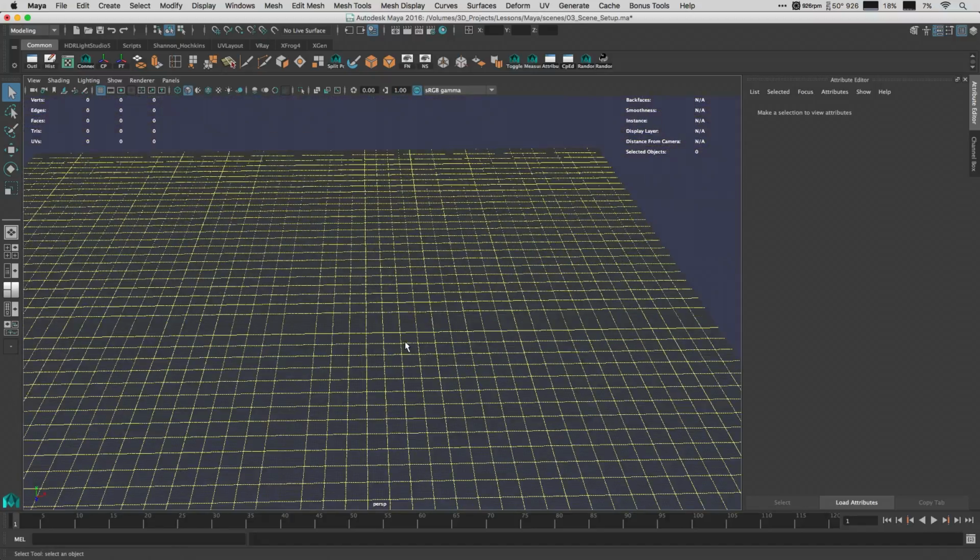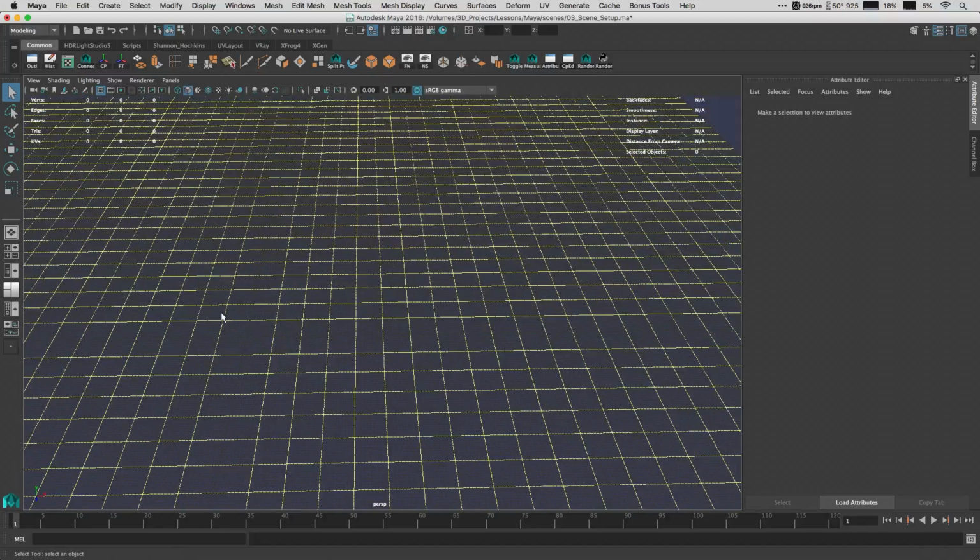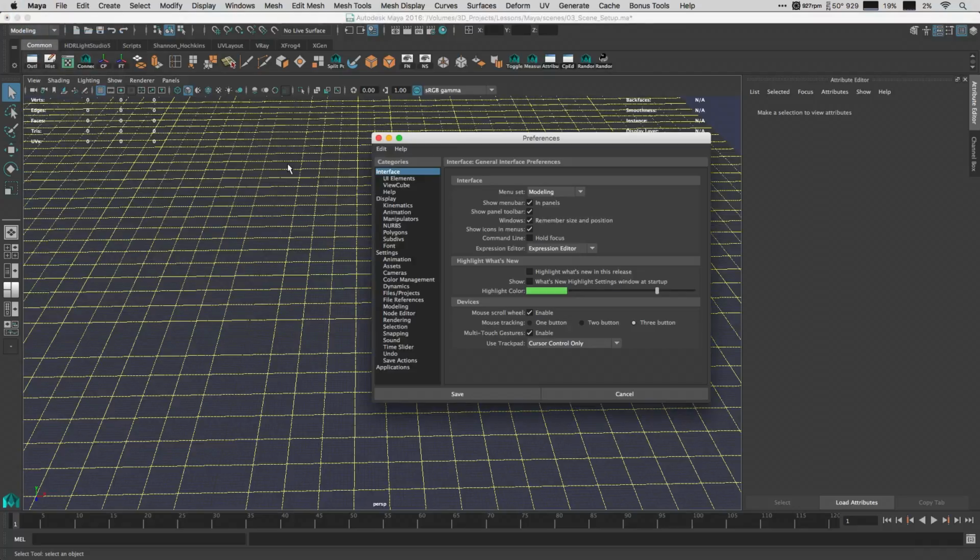Okay, so when you first open it, of course, you'll be hit with this grid, and the grid probably looks a little different to the one that you see in front of me because I've customized it a little bit. Now, the first thing I need to do is go into my preferences. I need to make sure that I have my units set correctly.